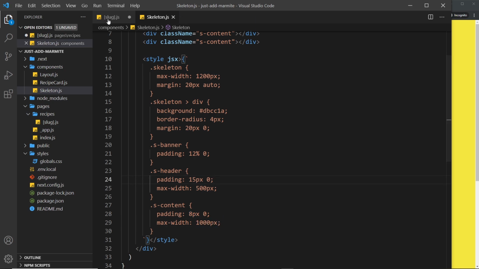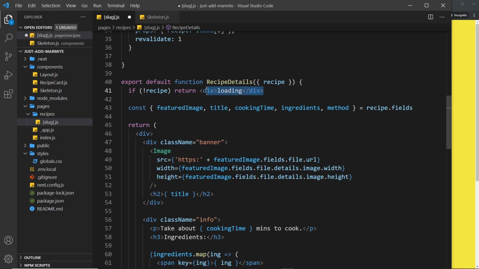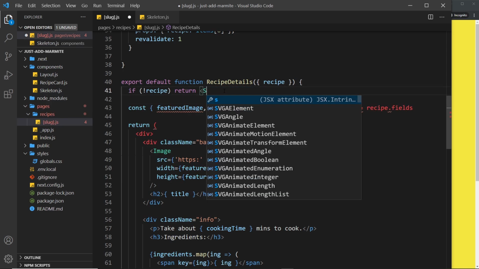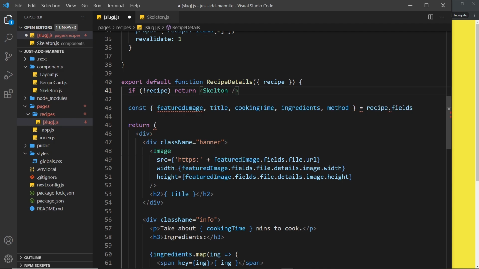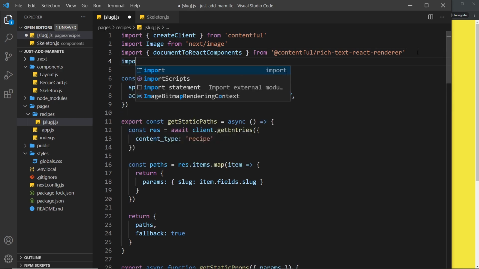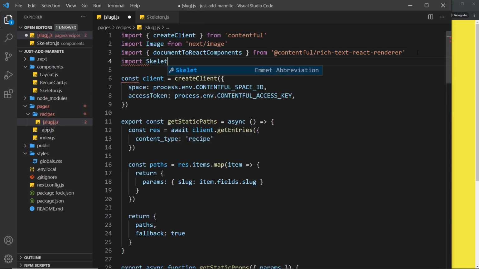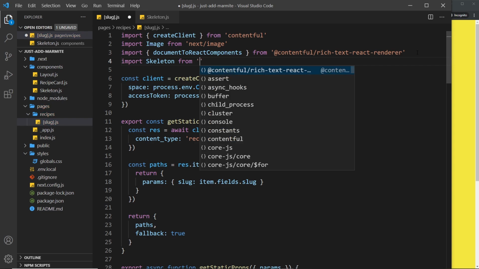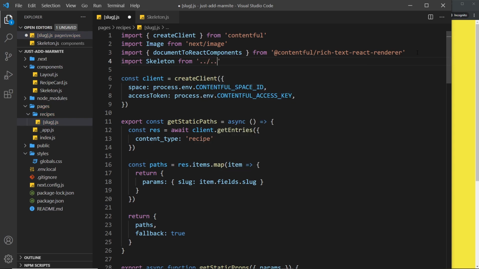Now we just need to place it over here instead of this div. So skeleton, like so, make sure you spell it correctly, and then import that at the top as well. So import skeleton from, and we need to come up out of the recipes, out of the pages, and then into components, and then we want the skeleton file. All right, cool. So I hope this is all going to work.